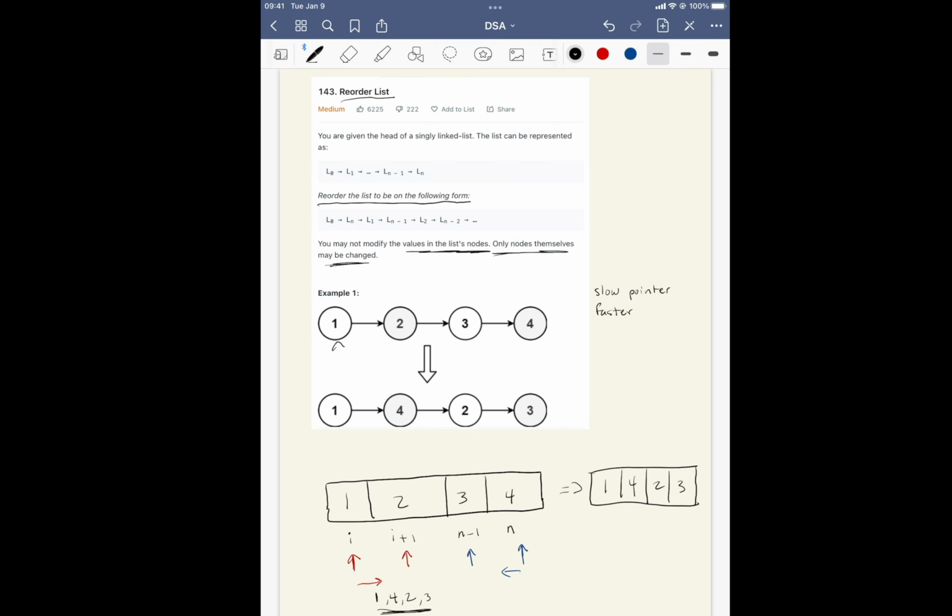It starts here, and it moves one spot to the right. And you have a fast pointer that starts in the second position and moves 2 spots to the right. Well, by the time your fast pointer gets to the end of the list, it moves 1, 2, and it's at the end of the list.